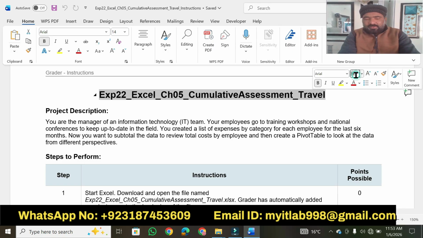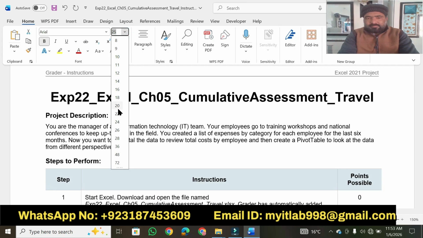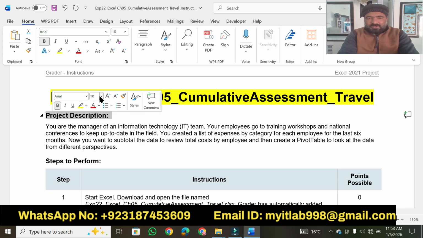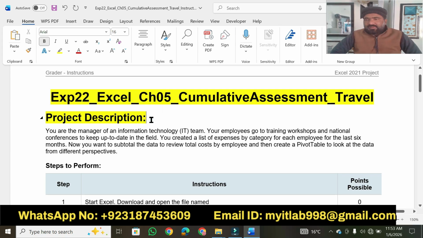We just increase its size, then change its color. Okay, here's the project description. We also increase its size and change its color. So in today's video we will discuss Excel chapter 5 cumulative assessment travel. We will discuss this assignment step by step, but before going to solve it, let me move toward the whole assignment.